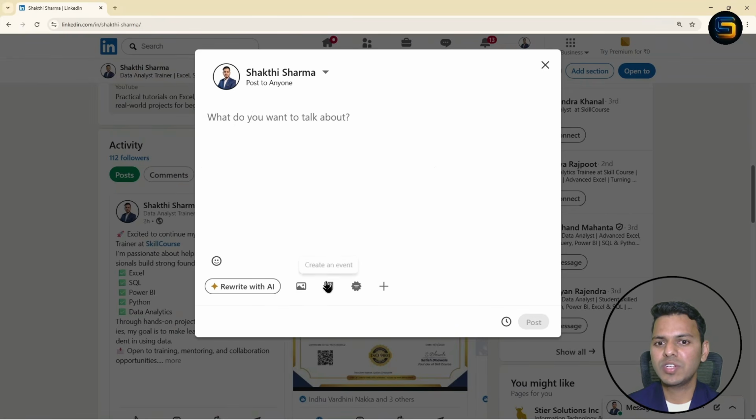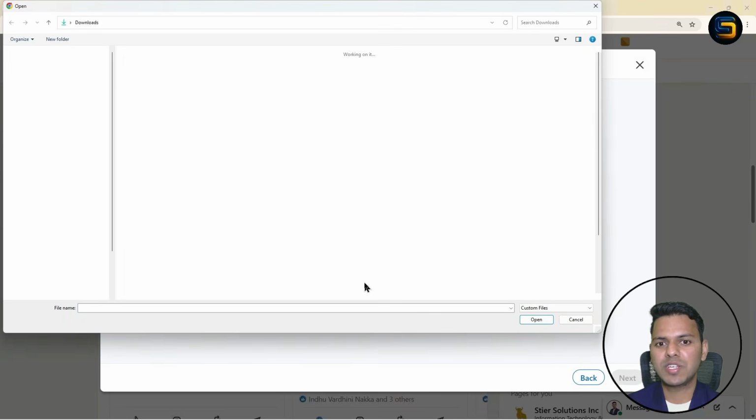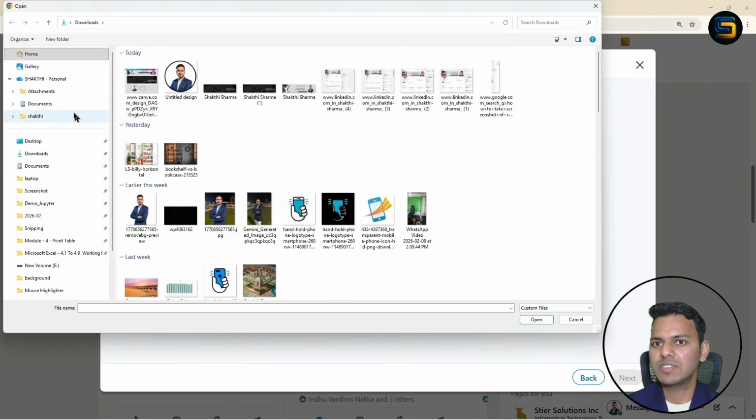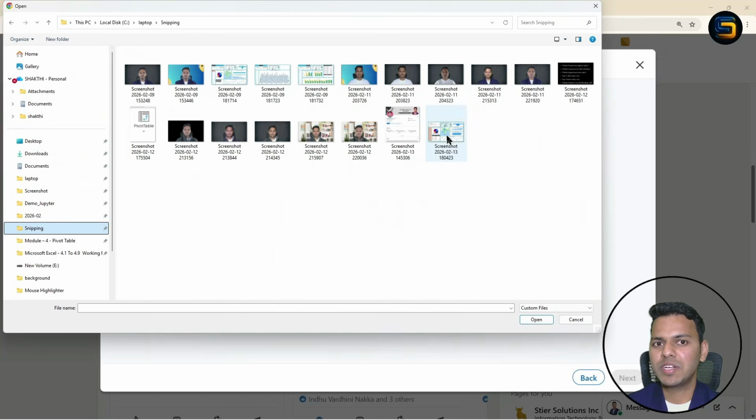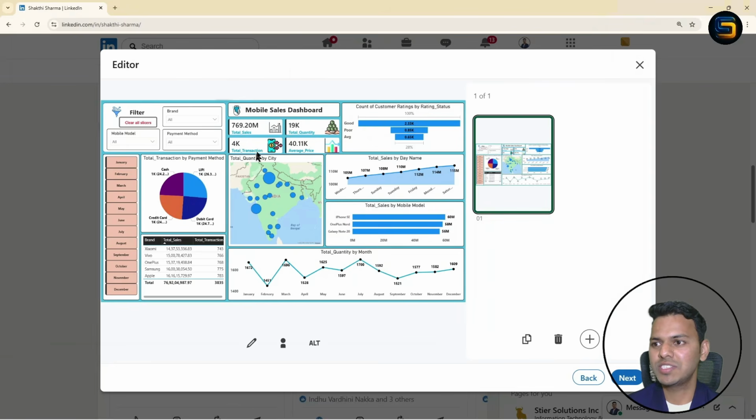So here you need to first add the image. Go to add media, and inside the add media, from here you need to upload your image. Let me show you my image. I have taken the snipping tool, and inside the snipping tool folder, I have taken this image. This is a screenshot I have taken with the help of the snipping tool.